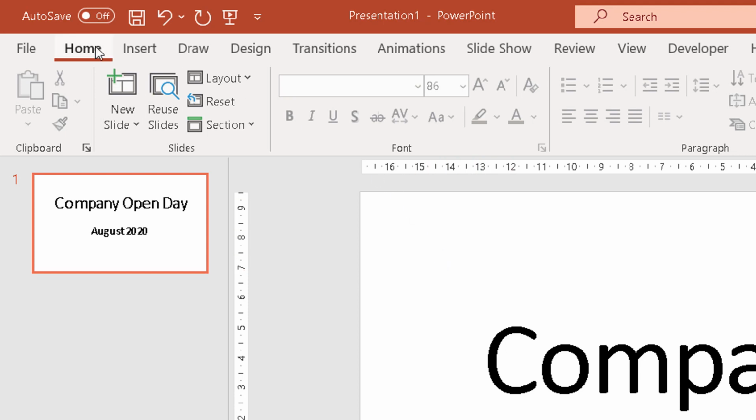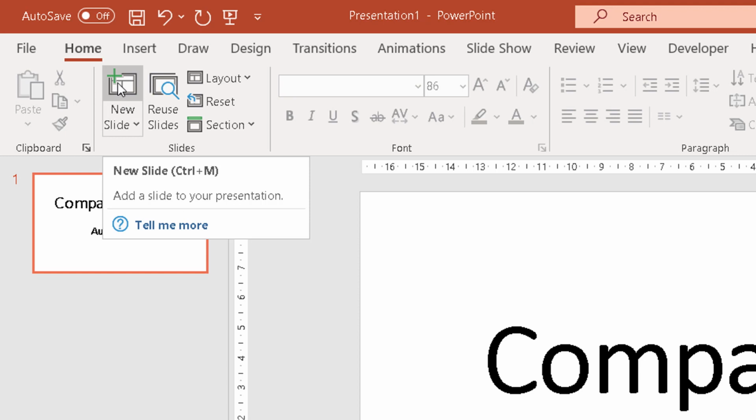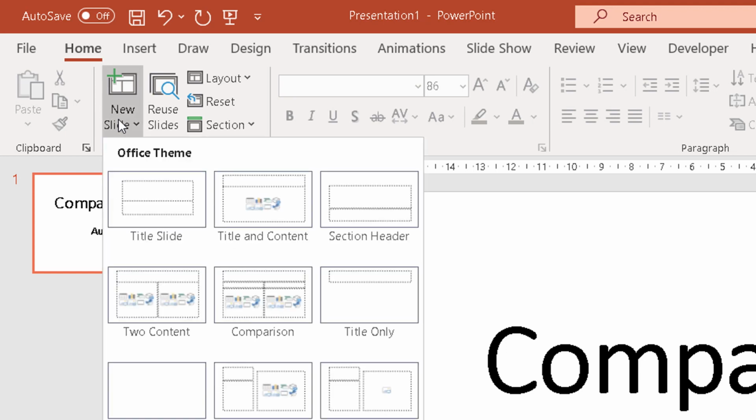If you look on the home ribbon, there is a button called New Slide. Now, this button is divided into two parts. If I was to click on the top half of the button, it will add a new slide based on a standard template, a slide layout. If I want to choose the type of layout I want, then I can choose the lower half of the button and click on that, and you'll see it pops down a menu that shows me all the different layouts.